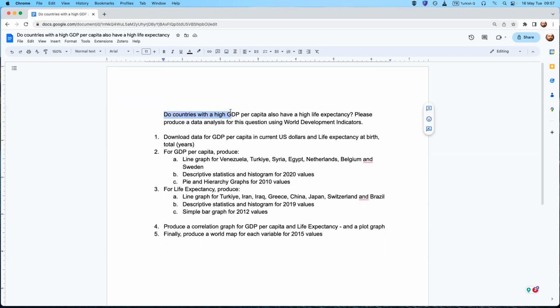Do countries with a high GDP per capita also have a high life expectancy? Basically, the question is, do richer countries live longer? Because you would expect if a country has a high GDP per capita, meaning the median income for that country is high, you would also expect them to spend a lot on healthcare, nutrition, which is why you would expect them to have a high life expectancy. Life expectancy means the average amount of time we expect people to live in that country for.